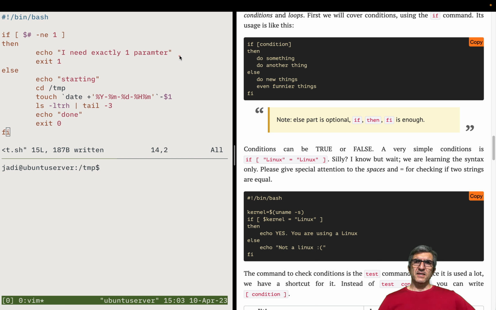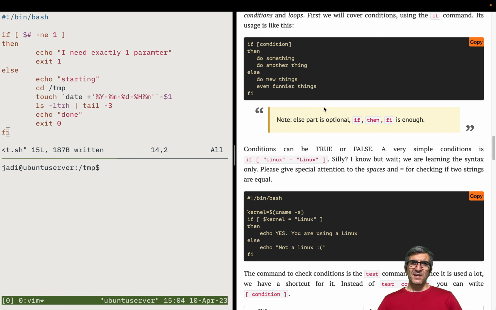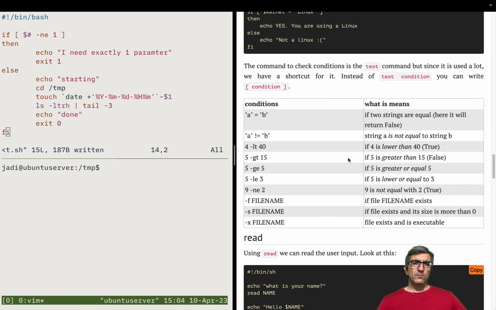Technically speaking, this is a shortcut for writing the conditions. The main method is saying test condition. But normally, instead of saying test condition, we write square bracket, condition, square bracket closed. This is nicer and easier and quicker. And conditions can be many different things like these. You can say A equals B, note the spaces. A not equal B. 4 is larger than 40, LT, larger than.